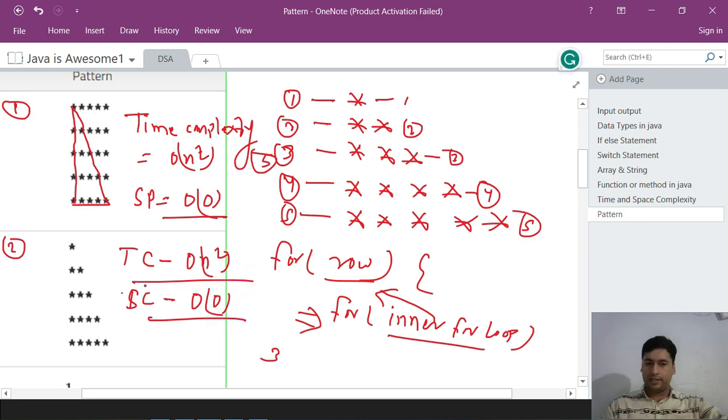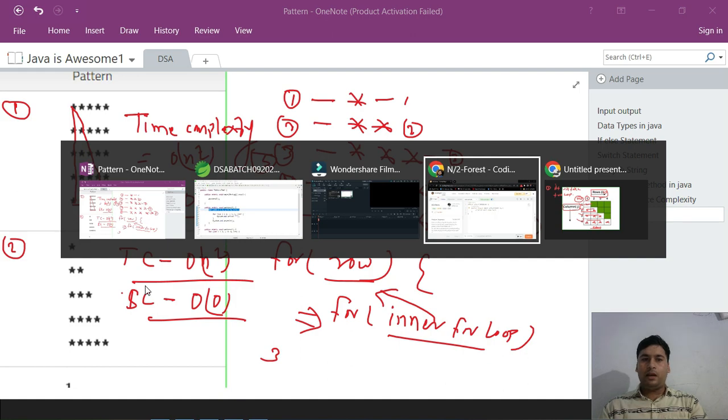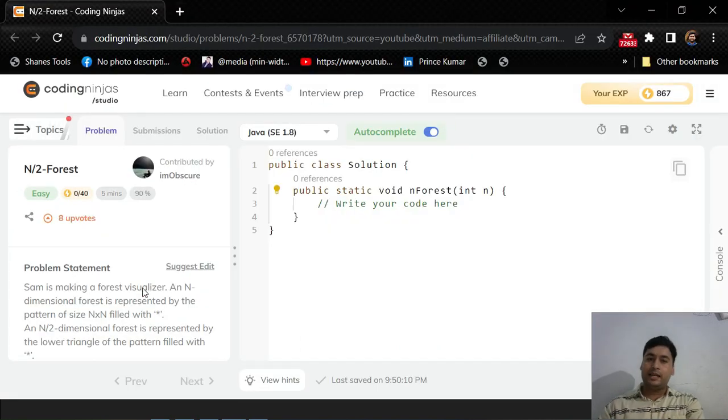Okay, let's do the code online. We have an online compiler, which is Coding Ninja. In Coding Ninja we can do our code here. I will keep this link in the video description so you can take it further. Here we have the n by 2 forest. The previous question was the forest, and this is the n by 2 forest.